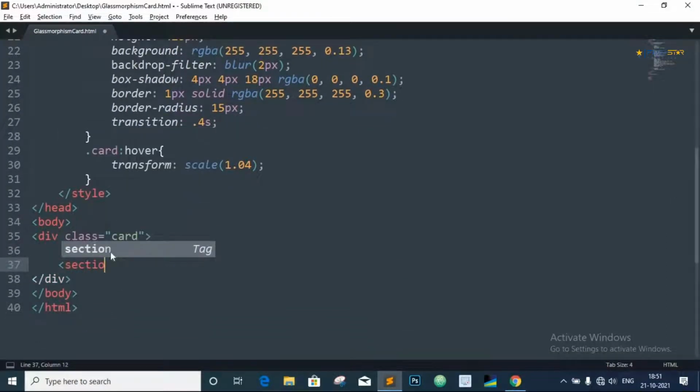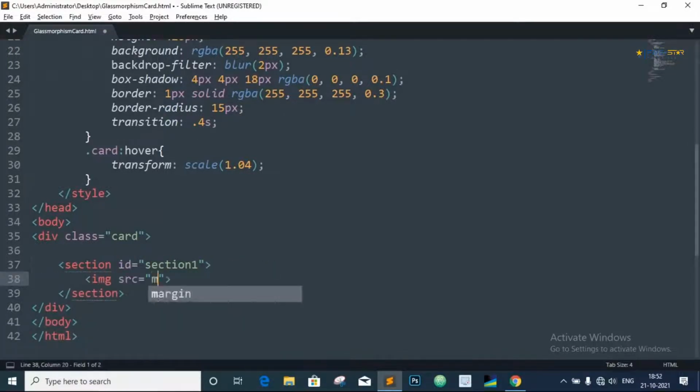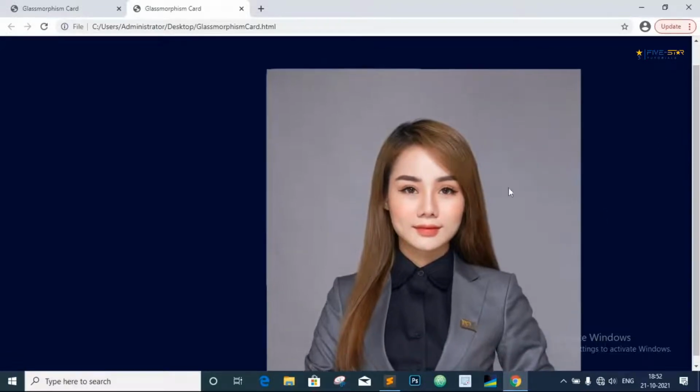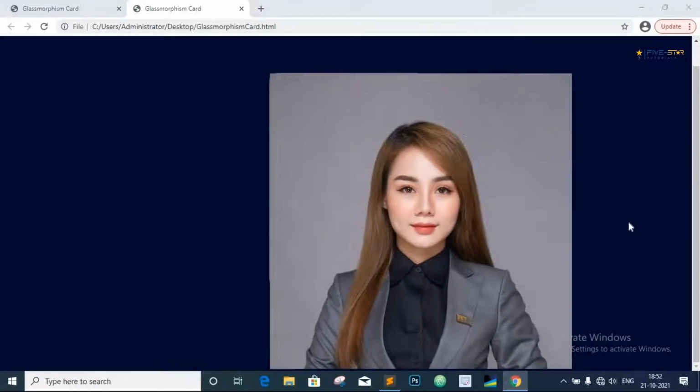Inside the card class, we will add a section with ID equal to section 1. Inside the section 1, we will add an image. Save it and refresh the browser. You can see the image is too big. Now we need to fix it with CSS.